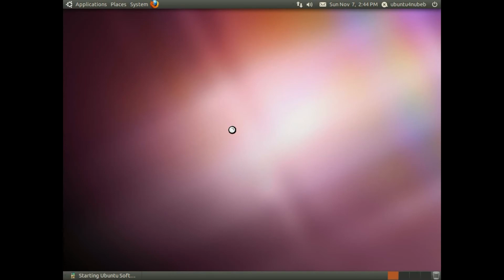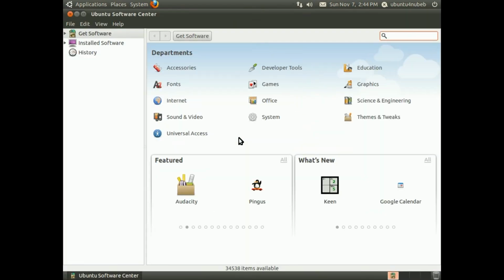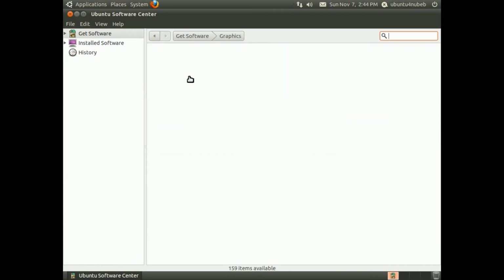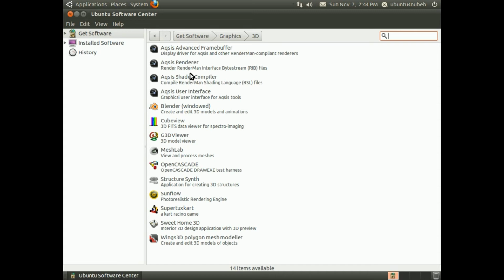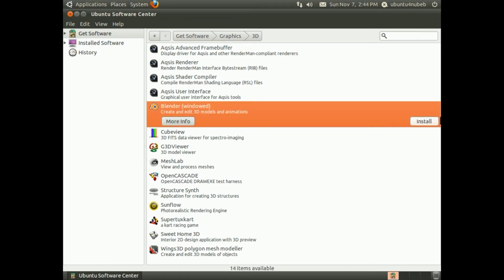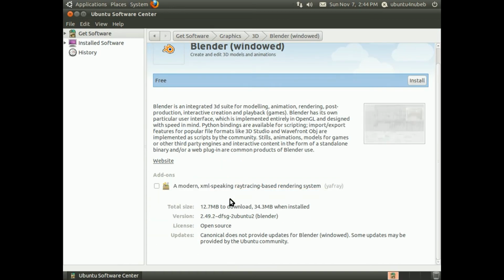You click on that, it'll open up the Ubuntu Software Center, which is where you find thousands of different software. Now this is basically the graphical user interface section here. If you go to Graphics, 3D, you've got all this different software if you are looking for something to create and edit 3D models and animation. You click on it, double click if you want more information, and then there's your install.